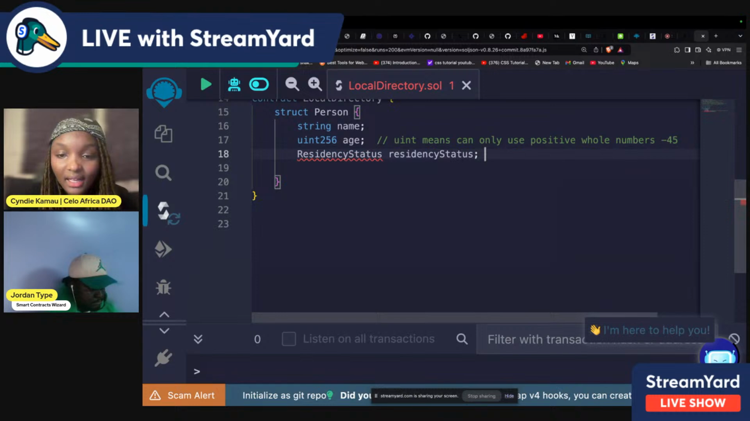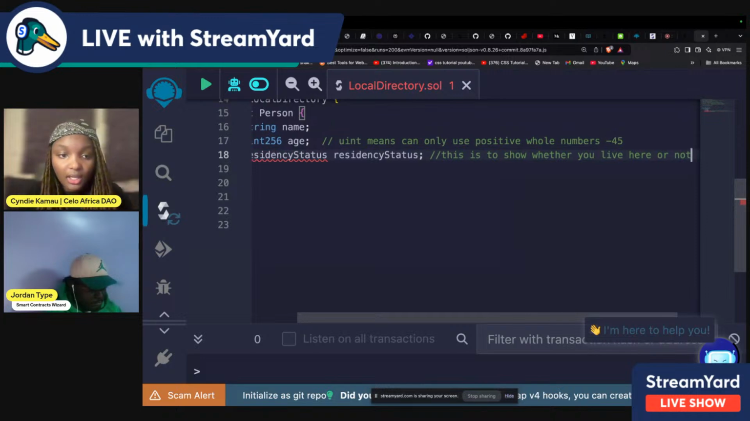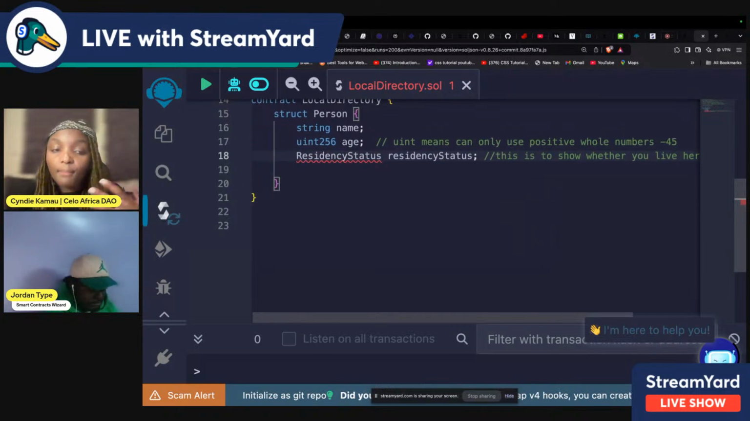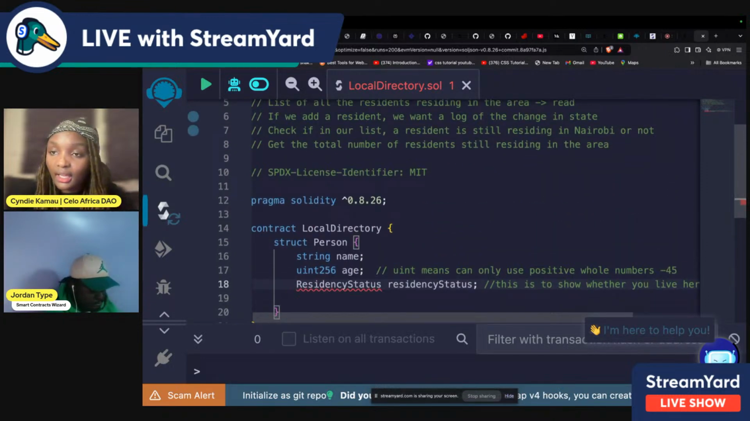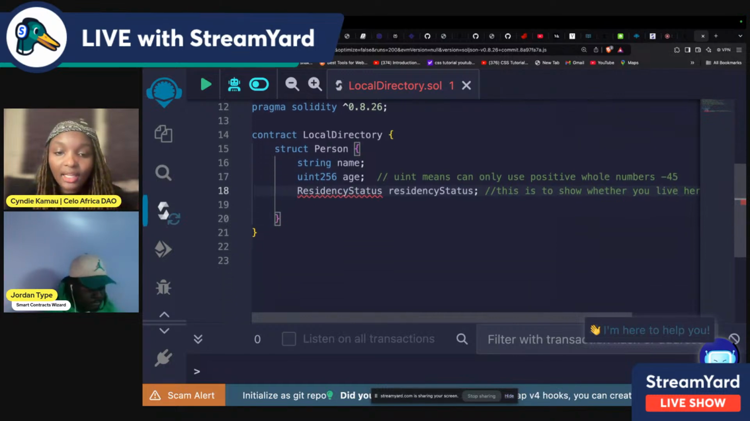Okay, so remember, just to add here, this is to show whether you live here or not. Afterwards, we're going to give out this smart contract. So you go repeat again, and then you internalize what you're saying, right? Also, in case I'm going too fast, please just say so that I can slow down.